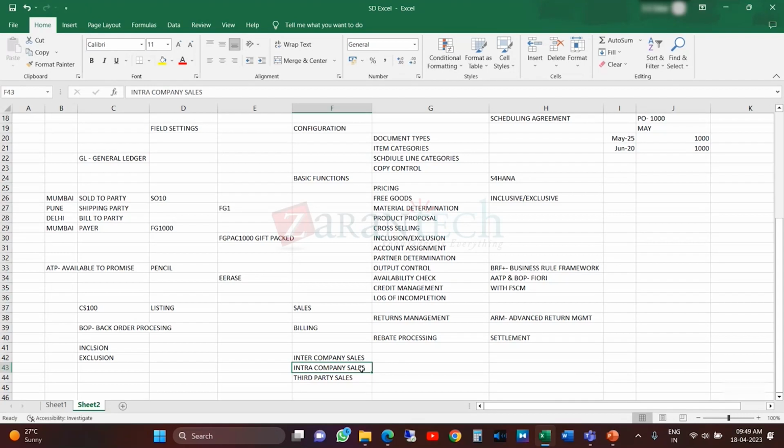Third-party sales means that once you give the sales order, the item will be sold by another supplier. In the same sales order, we can tell the supplier to sell the item to the customer from another place. That is third-party sale. So intercompany is between company codes, intra-company is between plants, and third party is from the third-party supplier to the customer. These are the things we normally use in the sales module.